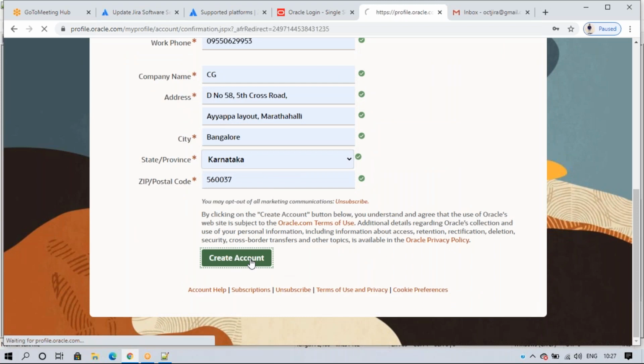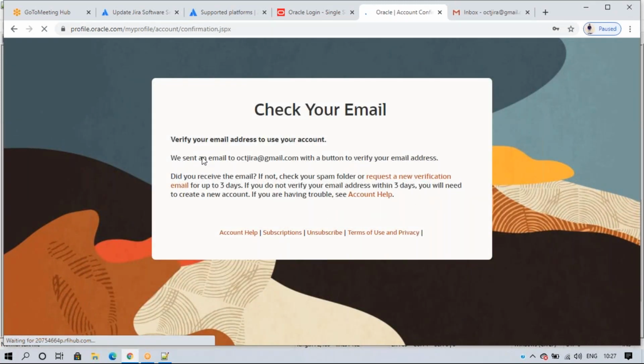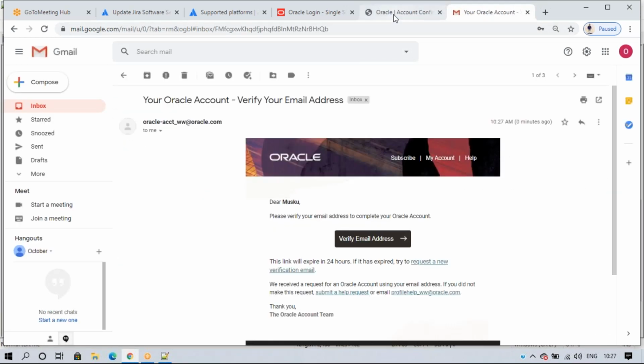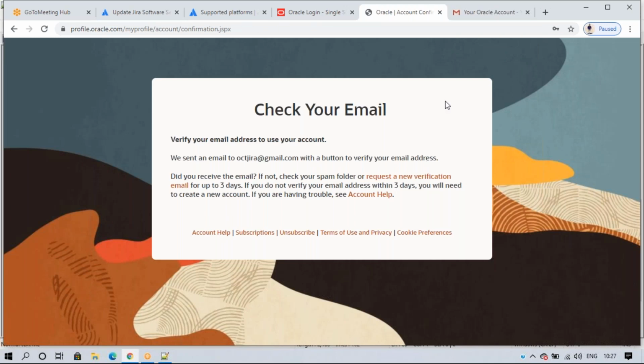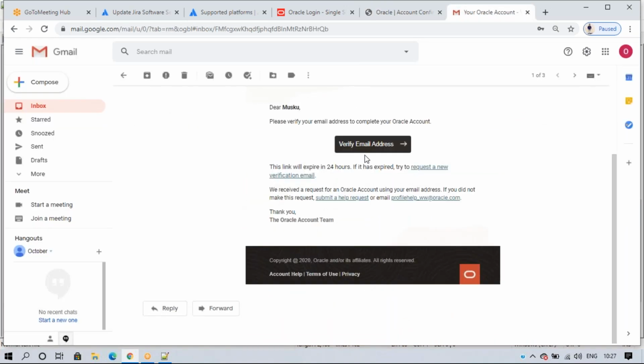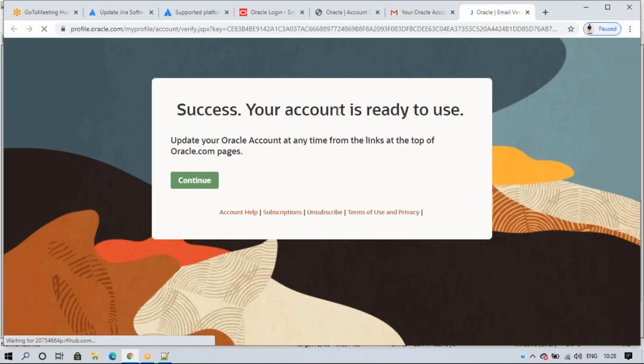When you create this account, see, we sent an email to october0@gmail.com, so I will receive this verification email. I can't provide any other person's email, right? If you enter someone else's, they will receive the verification. So I need to verify the email address by clicking on verify email address. Then success, your account is ready to use. Then continue.